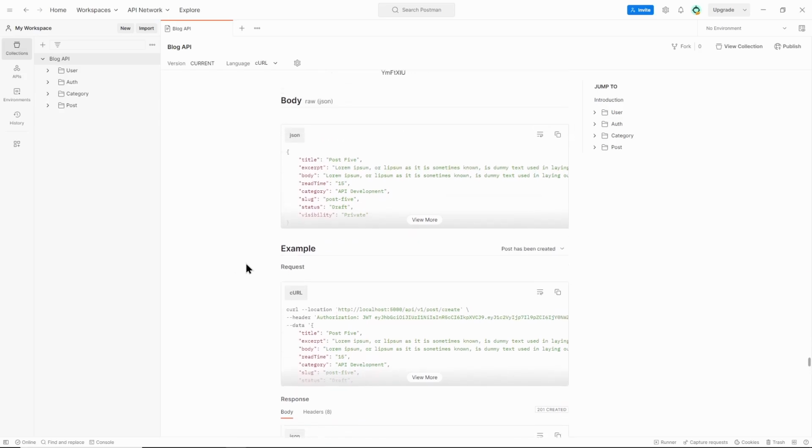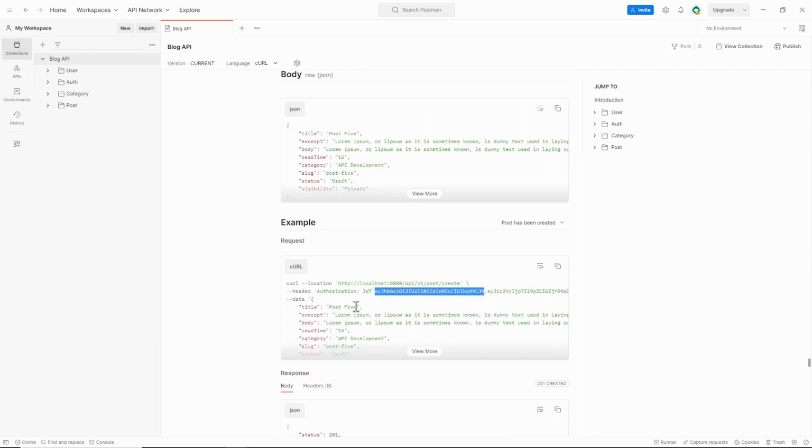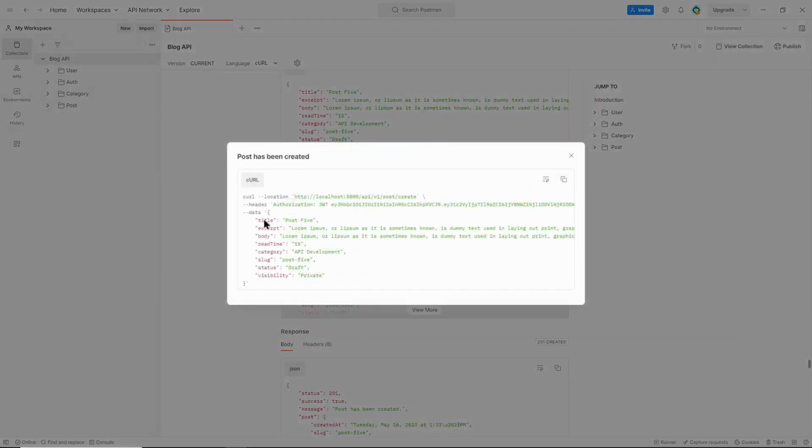But anyways, when creating a post, we have the access token, and we want to make sure that the user supplies all those fields: title, excerpt, body. We also have a read time. A lot of posts these days have a read time. We also have a category. When creating a post, the post must be assigned to a category. So in this case, we write the category name, API development.